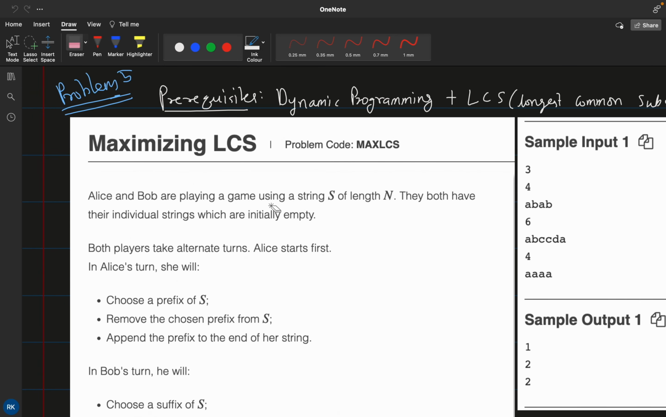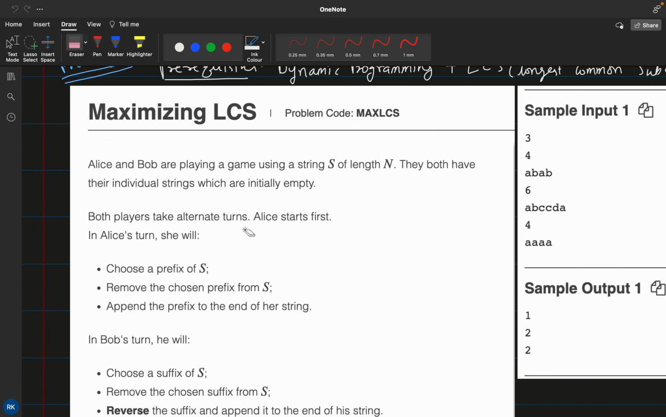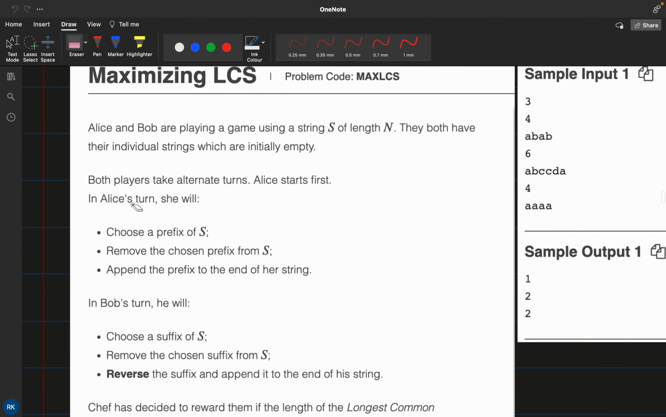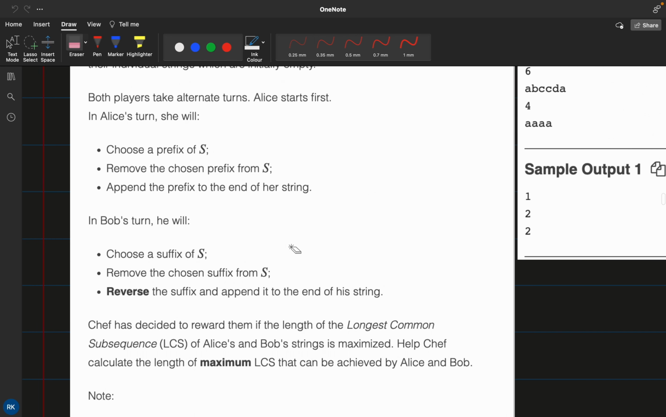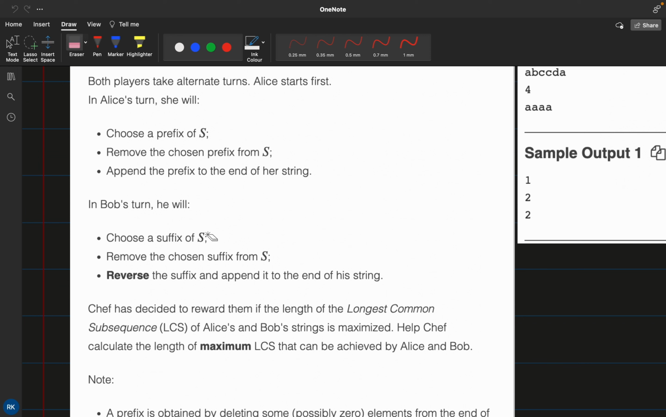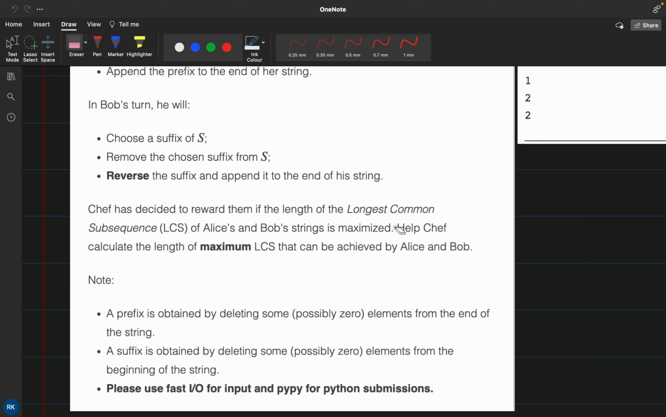Alice and Bob are playing a game using a string of length n. They both have their individual string which are initially empty. Both players take alternate turns. Alice starts first. In Alice's turn, she will choose a prefix of s and remove the chosen prefix from s and then append it to her string. In Bob's turn, he will choose a suffix of s and remove the suffix from the string and reverse the suffix and append it to the end of his string. Chef has decided to reward them if the length of the longest common subsequence of Alice and Bob string is maximized. Help Chef calculate the length of maximum LCS that can be achieved by Alice and Bob.